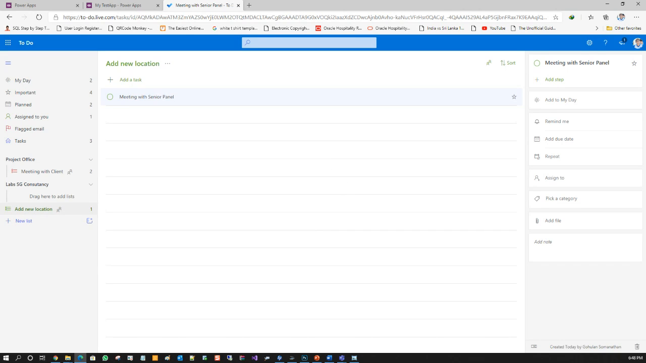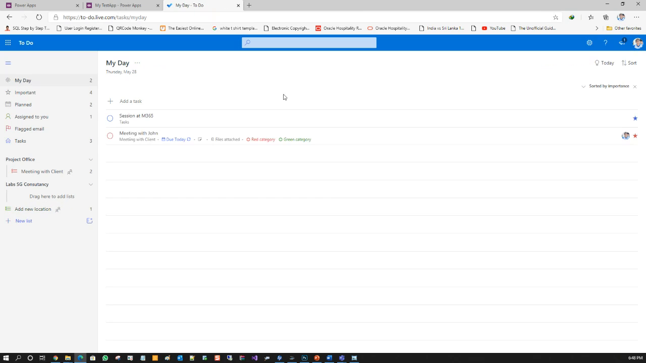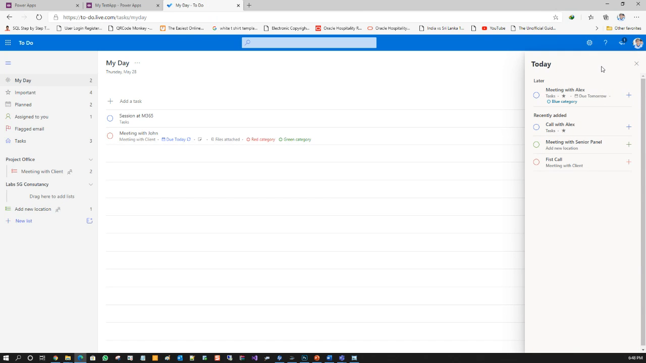So the next thing in your My Day, you can see your previous tasks or today's tasks as well as tomorrow's tasks, as you can see from this panel.